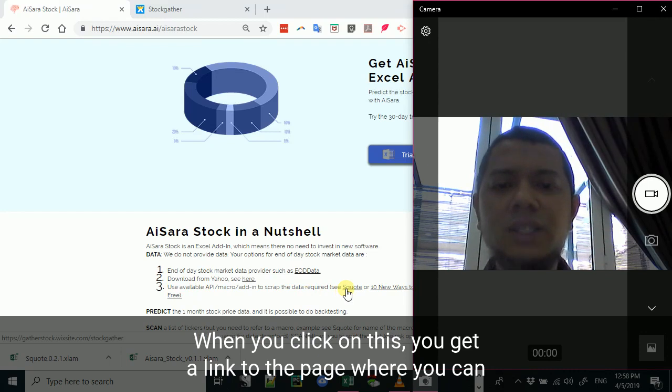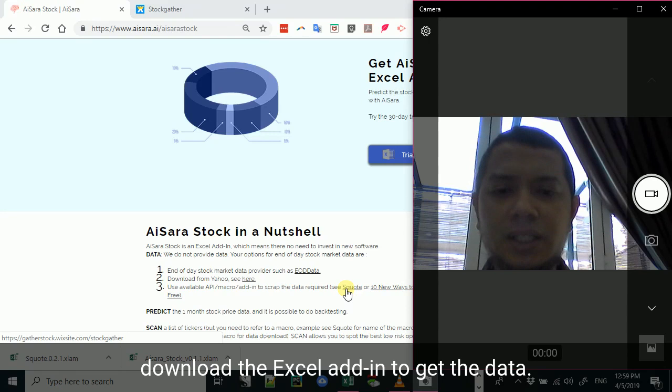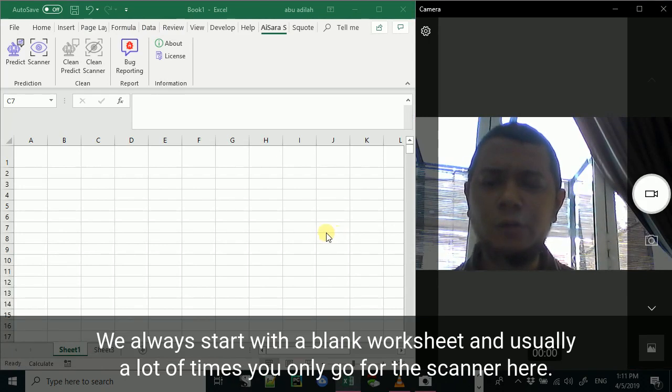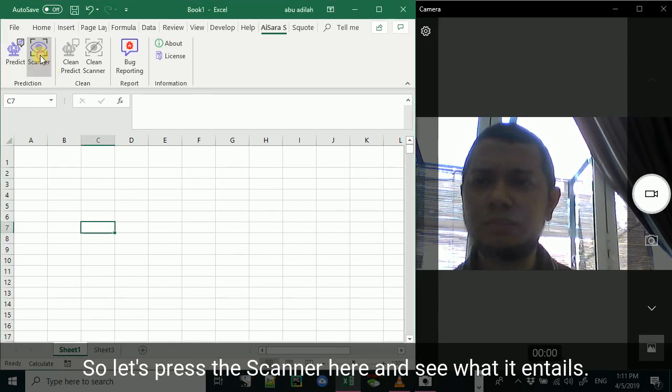When you click on this, you get a link to the page where you can download the Excel add-in to get the data. Okay, so let's get started. We always start with a blank worksheet, and a lot of times you only go for the scanner here. So let's press the scanner and see what it entails.